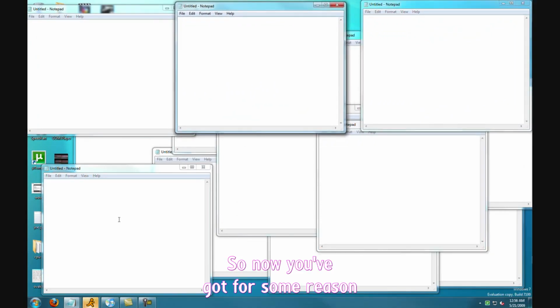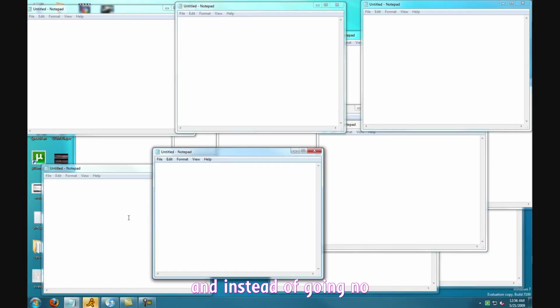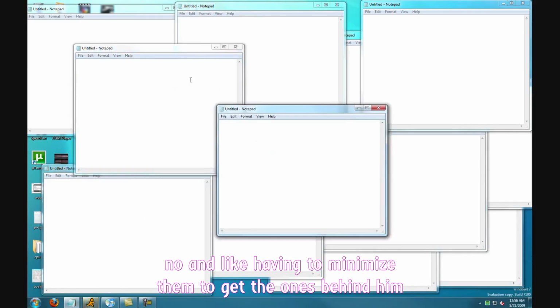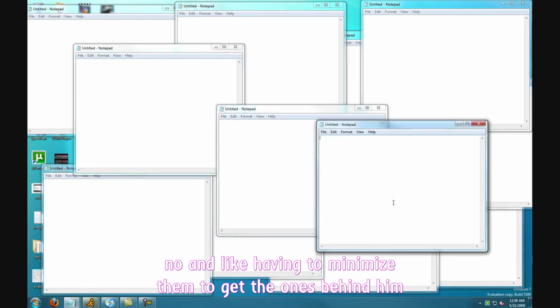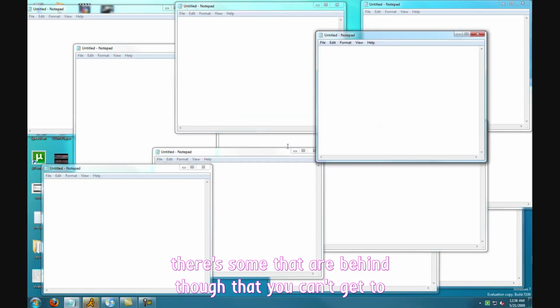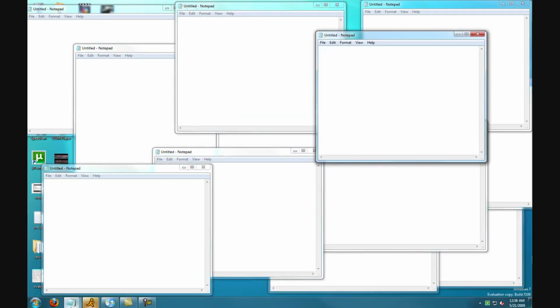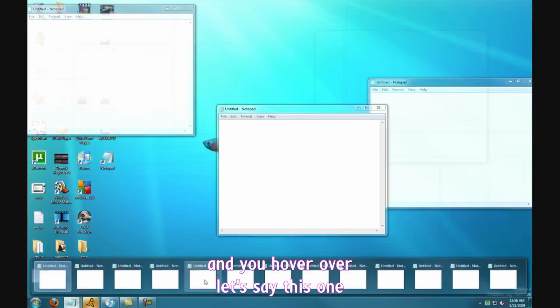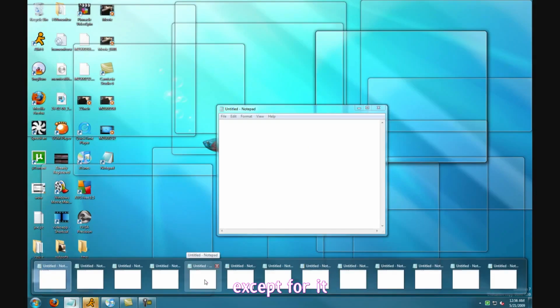Alright, so now you've got, for some reason, like 17 notepads open. And instead of going no, no, no, no, and having to minimize them to get to the ones behind them, let's say there's a whole bunch of them in the foreground, and there are some behind that you can't get to. Hover over it, and you hover over, let's say, this one. All of them disappear, except for it.